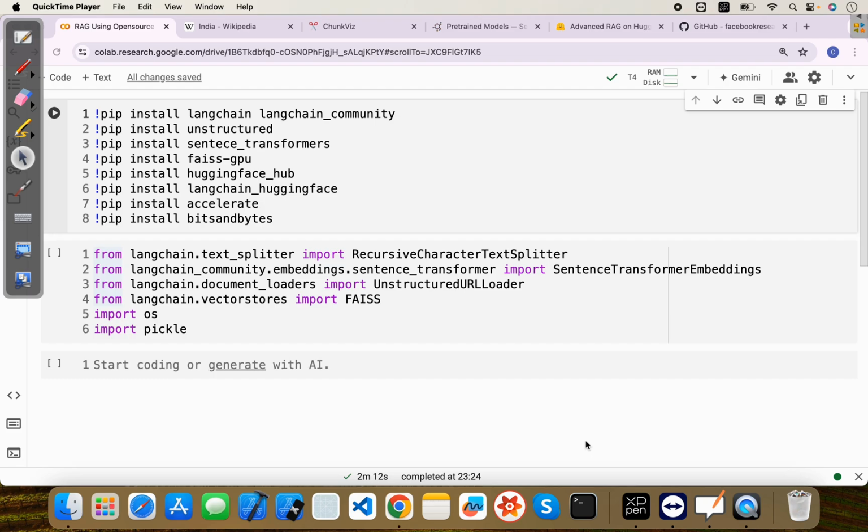So in today's video, we will understand how RAG, Retrieval Augmented Generation, works using LLMs, and we will implement it using LangChain and Hugging Face. So let's understand what RAG is. In RAG, which stands for Retrieval Augmented Generation, we allow the LLM to understand our dataset and reply accordingly. So let's take an example.